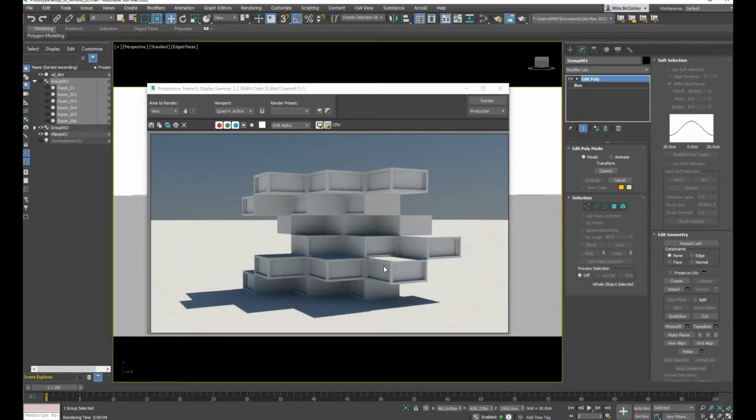So just a quick recap. We've used the Array tool. We've used the Hierarchy tab in order to move the pivot point across. And we've used the Edit Poly tool just to inset and extrude inwards different parts of the geometry. Looks kind of interesting, just as a very fast way of prototyping potential spaces. Okay, I'll stop there for the moment.